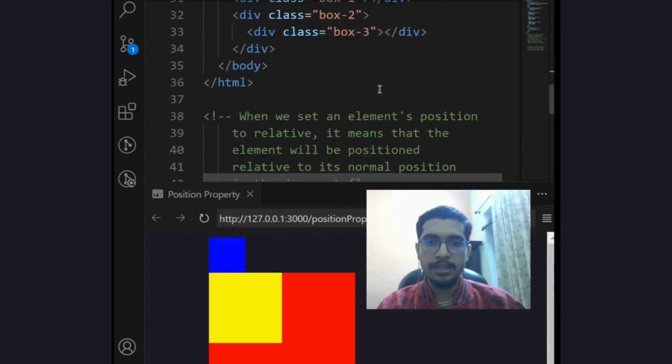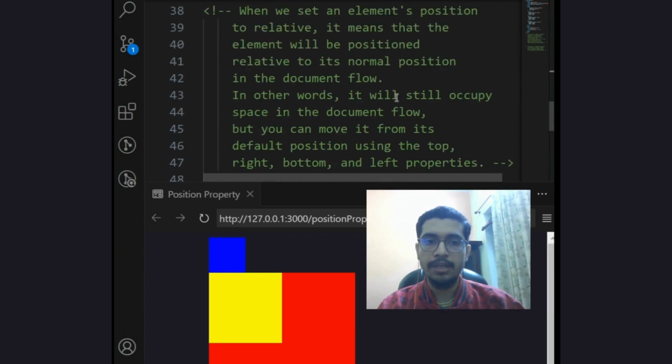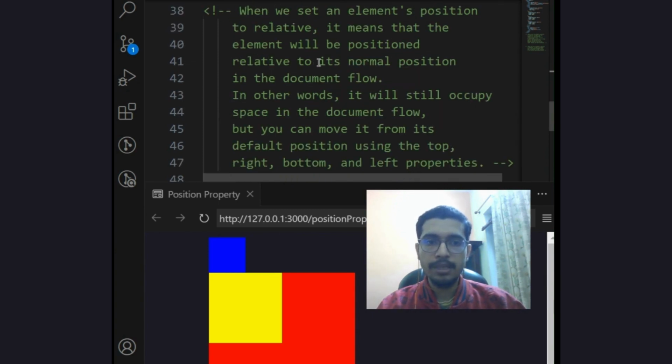So let me first tell you the definition of position relative. When we set an element's position to relative, it means that the element will be positioned relative to its normal position in the document flow. In other words, it will still occupy space in the document flow, but you can move it from its default position using top, right, bottom, and left properties. So it will be positioned relative to its normal flow, like its normal position.